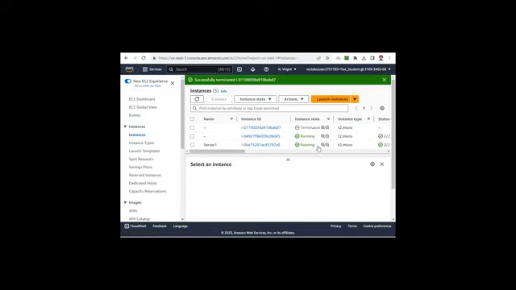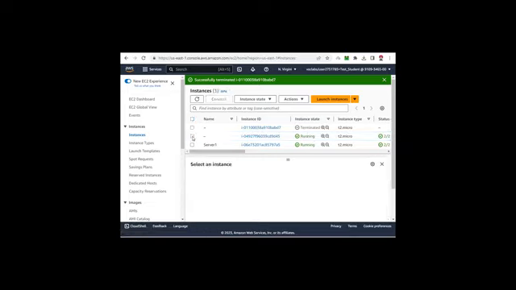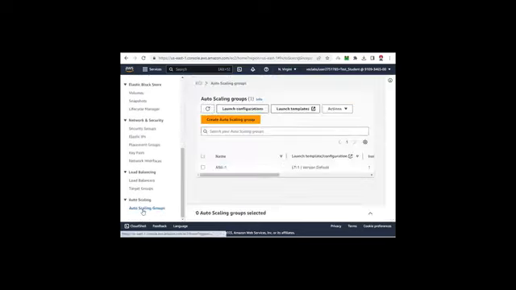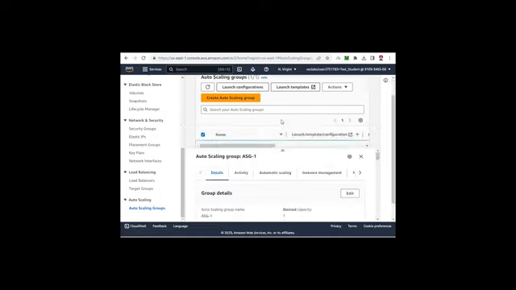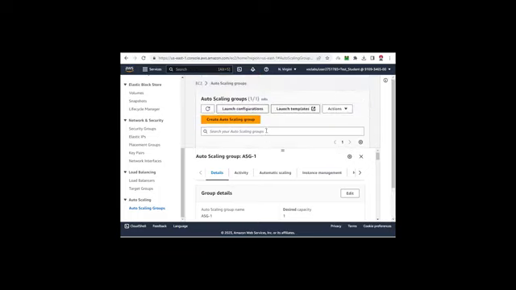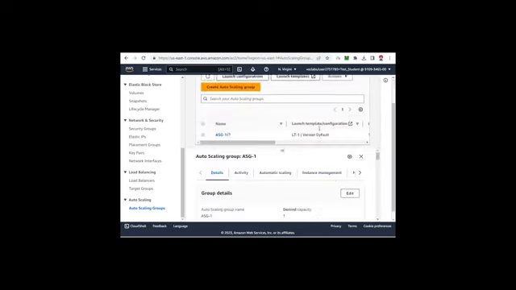So let me tell you how we can remove all these instances, all these machines. If we terminate these machines, it will automatically start up or create a new instance. So to delete this setup, we will be moving to the auto scaling groups. First we need to remove this auto scaling group. So select this auto scaling group and click on actions and delete. To delete this, we need to enter the keyword delete.